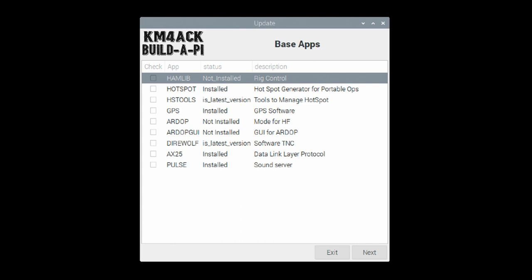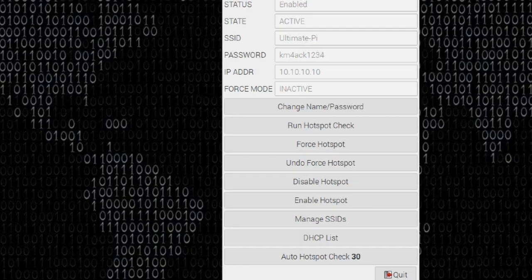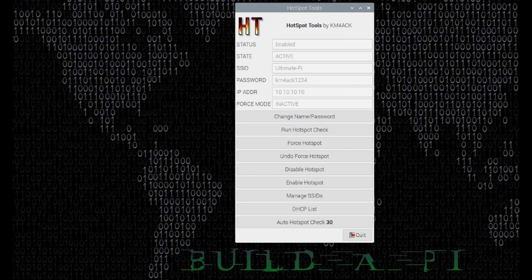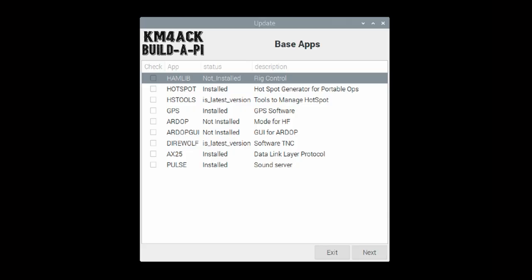Now, the next two are Hotspot and Hotspot Tools. And it really depends on what you plan to do with your Raspberry Pi, whether you want to install these two applications or not. Now, I have done an in-depth video on Hotspot Tools, and I'll leave a link to that down in the description below. In fact, a lot of videos that I may reference going through this today, I'll leave links to all of those down in the description below so that you can get more details.